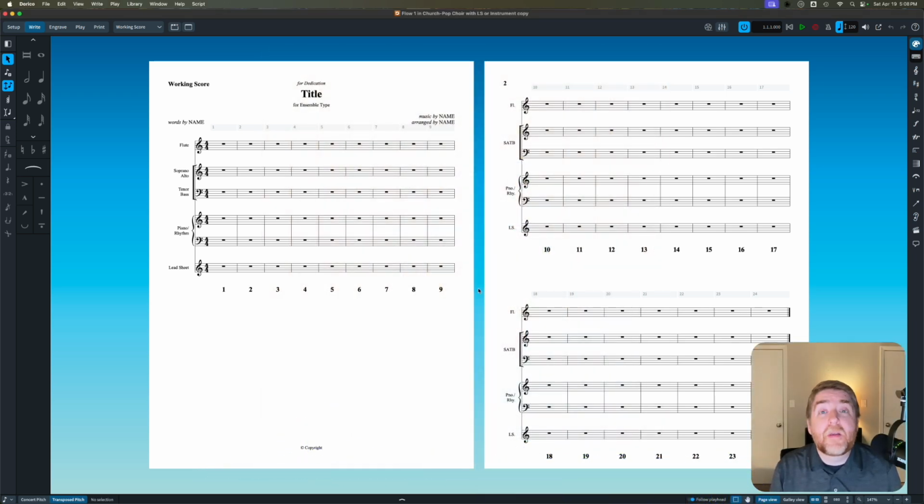I'm open to the template here in Dorico Pro. The first thing you'll see is this working score. Included on the working score is an instrumental part. So if you're writing an obligato part to go along with your choral piece, that staff is included here. It's labeled as flute, but you can change it to anything that you want.